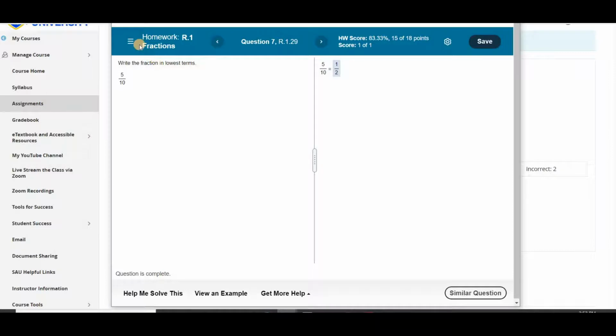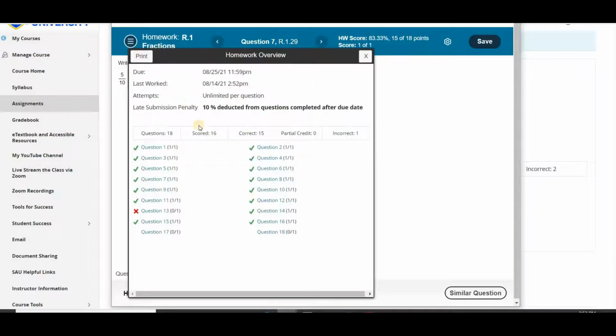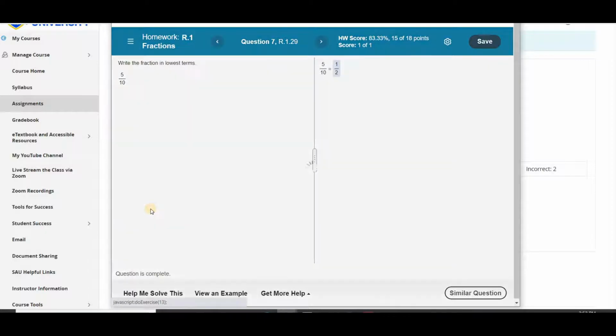Now, if you click on these 3 little bars in the upper left-hand corner, it will give you a drop-down menu, and you can see which questions you still have left to go back and rework, so you can go right to that question.